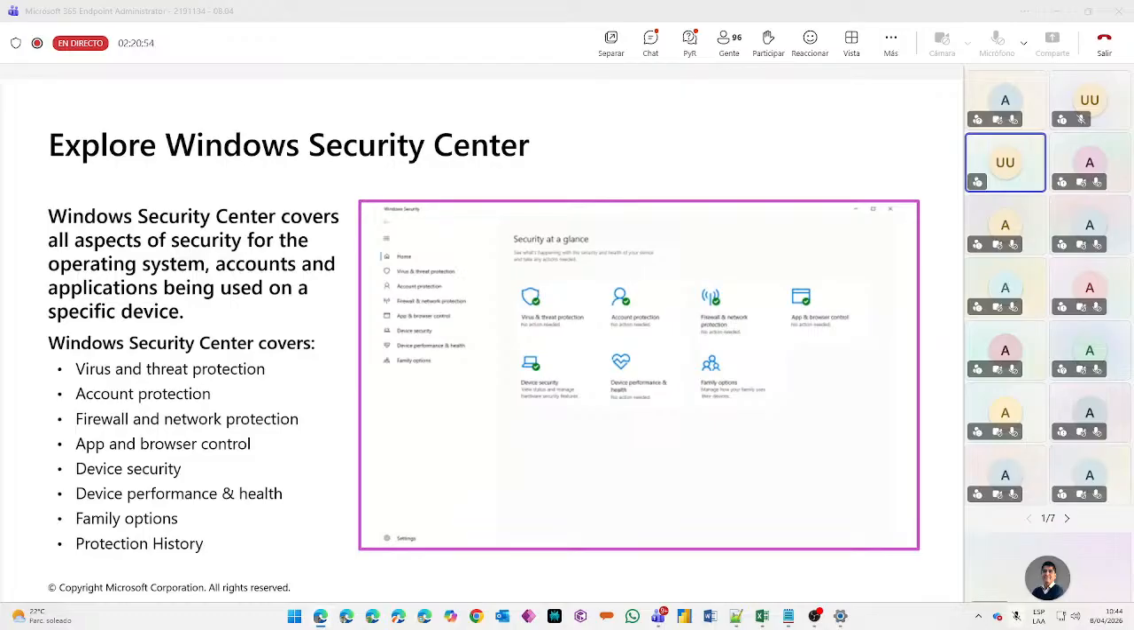Your device performance and health, to show if your Windows is current, and to identify potential issues that could impact the overall health of the device. You have family options for things like parental controls and any protection history. This is part of Windows 11. This will list any recent threats and any recommended actions.